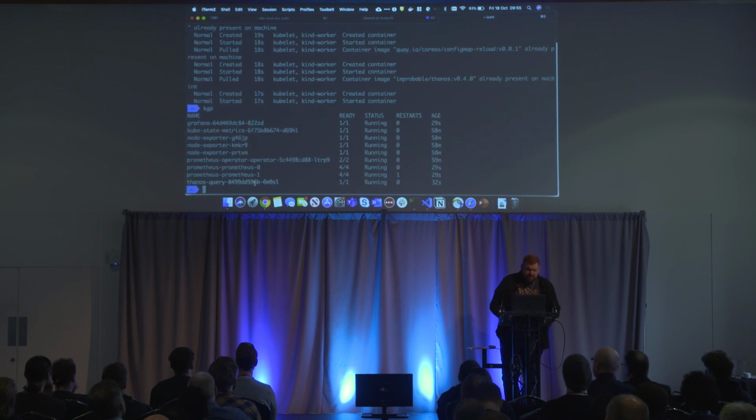We also now have the Thanos query pod running, so we can make use of that, and I have also automatically redeployed Grafana, so Grafana is now pointing at the Thanos query API instead of at the Prometheus instance directly.